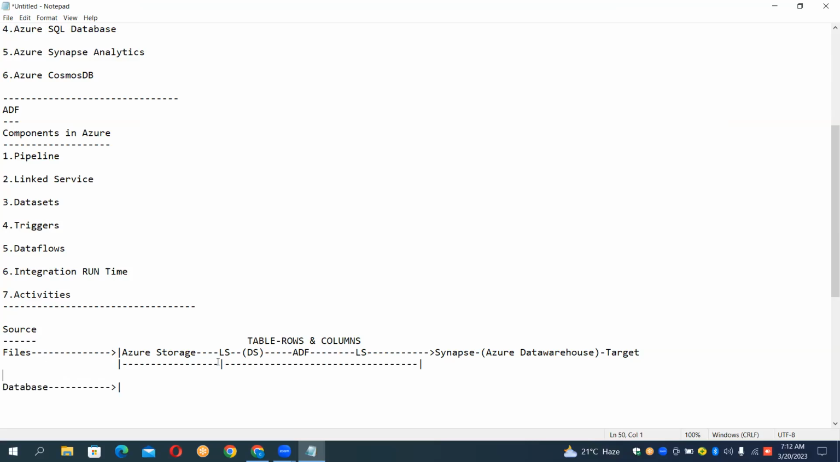The pipeline is nothing but an automated method to run the process. The pipeline will start from here. Can you see it? From the linked service, the pipeline will start here, that means the components only. And it will end here. That means this whole thing is called the pipeline only.